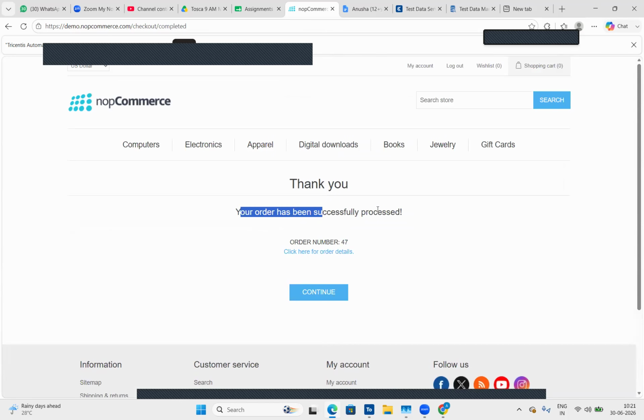So here you can see your order has been successfully processed. This is the message you have to verify. Then the order number. The order number is 47 here. Click here for order details, which you can also use directly, and then continue. So what order number is generated here? Buffer this order number using dynamic buffer and update this value back to the TDS.